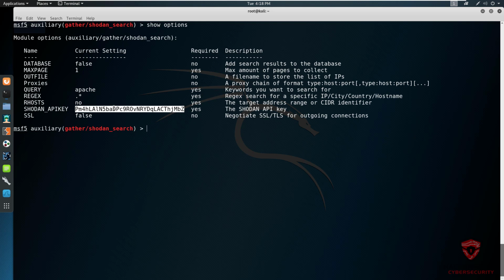And now the next option we need to take a look at is the query, which I've already set to Apache. And we need to take a look at the RHOSTS, which is very important. Your RHOSTS are going to be the target address range, or CIDR identifier. We're going to be focusing more on the target address range. So if you do have a target address range you're looking for particularly, you can specify it here. However, if we are scanning for any IPv4 address, we can essentially just use the range of 0.0.0.0, which essentially means all the IPv4 addresses that are available.